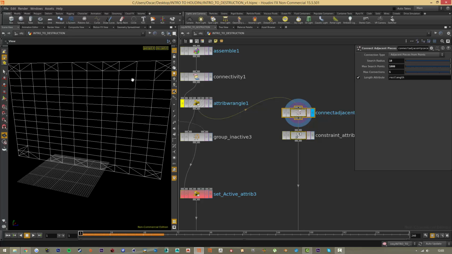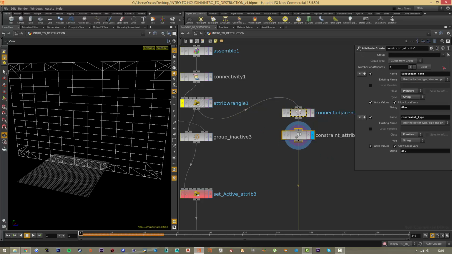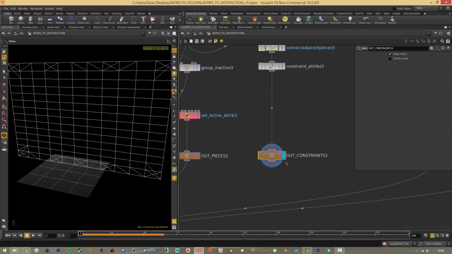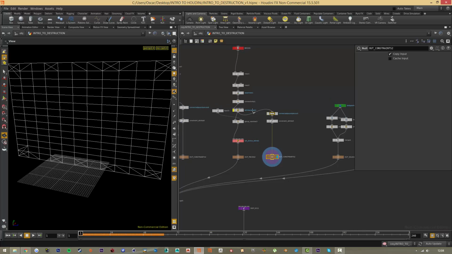These, don't really mind them, it's fine. We want to bump the maximum search point up to 1,000, just in case. Minimum, we can put it to, yeah, let's put it to 10. That's fine. Max connections, we could put it to 4. Just in case, I'm going to put it to 5 to get that extra step of it. Since the actual maximum connection for a brick can be 4, we can put it to 5. And then we're going to create the same attributes here. Constraint name, put it to glue. Constraint type, put it to all. Same as we've done before. And that's it for the constraint network. Just out that here with a null, and then we're going back to the pieces.